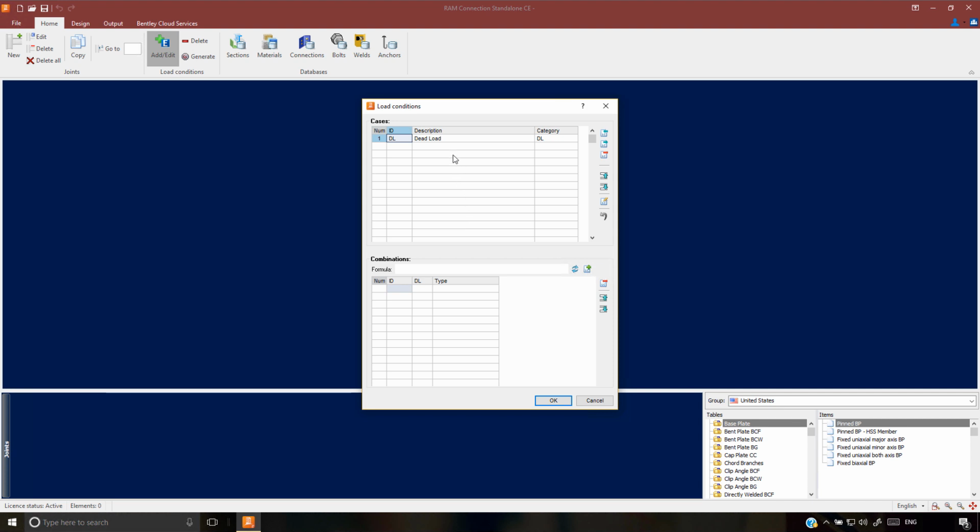Let's define two load conditions, one for the dead load and the other for the live load. As you can see, dead load is always created by default when creating a new model. In this case, we only need to add a new one for the live load. In order to do that, we will use the toolbar in the right.